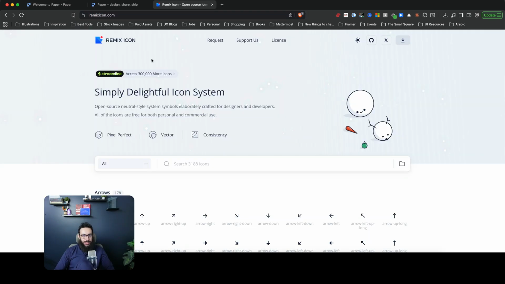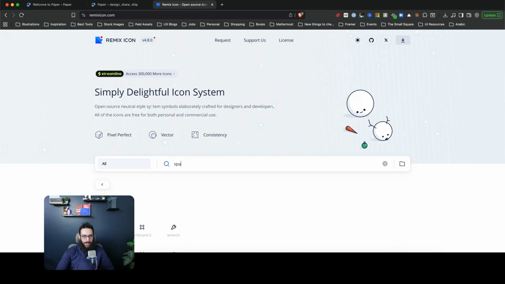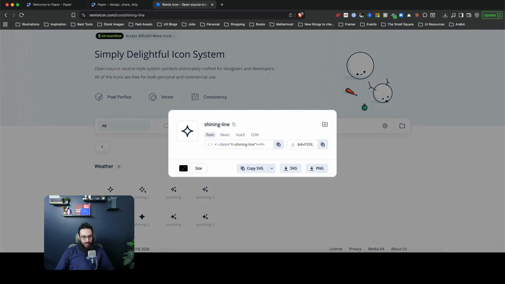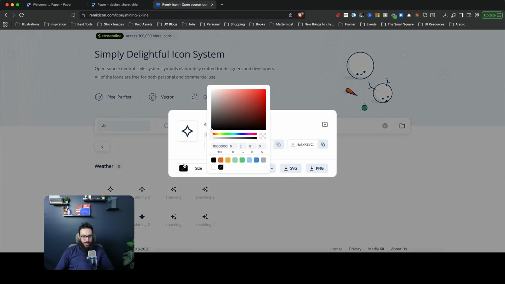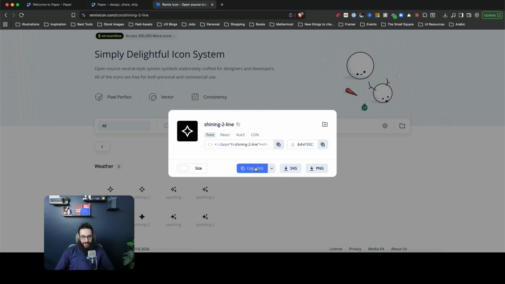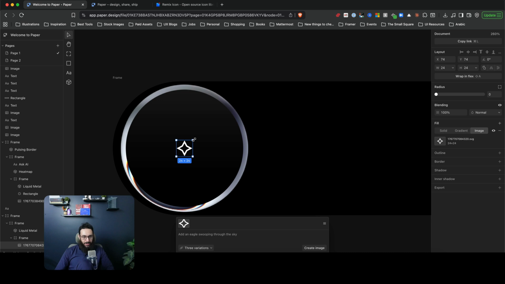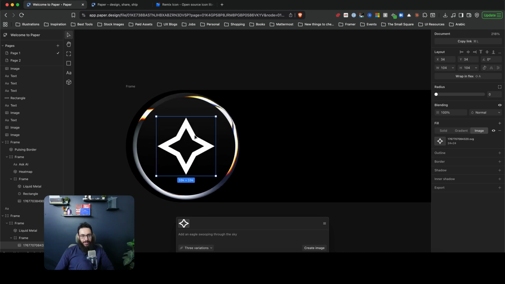So now that I've done that, I'm just going to go to any particular icon library. Let's just go to Remix Icons. You can go to any particular icon library you want. I'm going to go to sparkles. Here I have a sparkle, or maybe actually I like this one. I'm going to make it white, and I'm going to copy the SVG, and I'm just going to paste it here. So here is my SVG. I'm just going to scale it, and there you go.